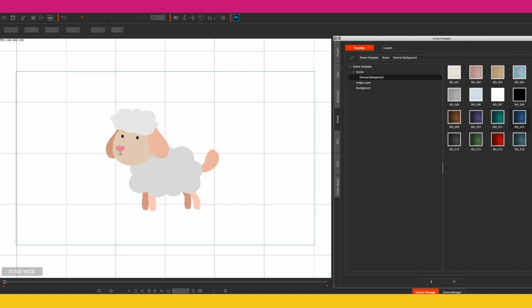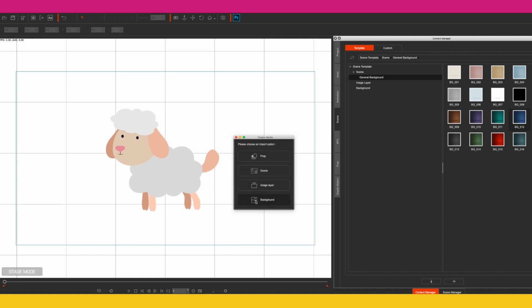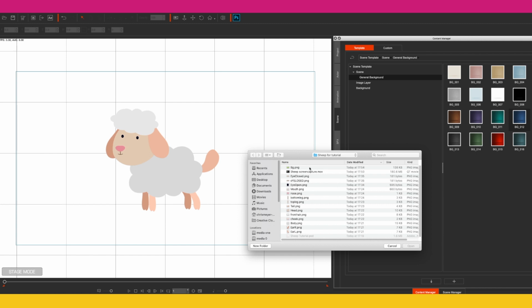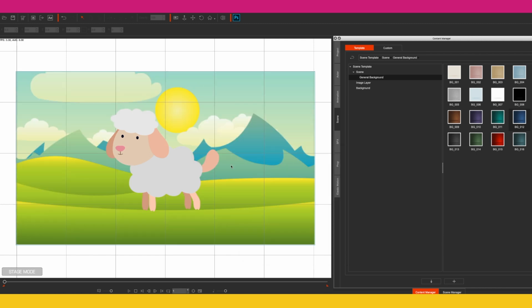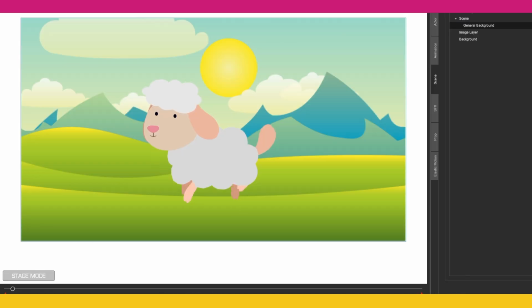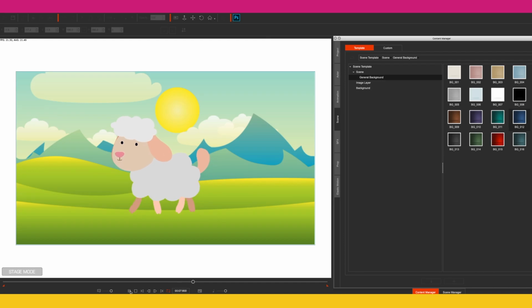Okay, I'm just going to bring in a background actually before I play that through. So let's go to background. Bring in the background I've got here. Resize the sheep a little bit. Bring him down. Play that through. And there you go, we've got a very basic little sheep there. It's a little walk cycle with the start and stop motion and on a little background. And that was all done just by replacing PNG files of one of the template characters.